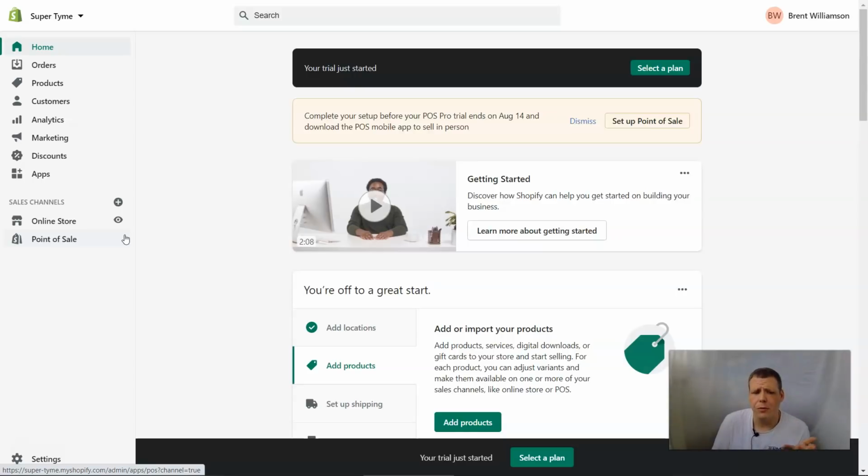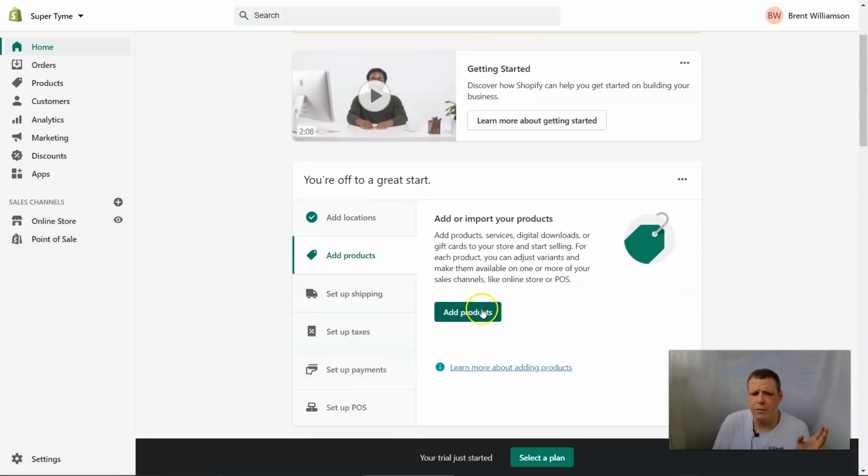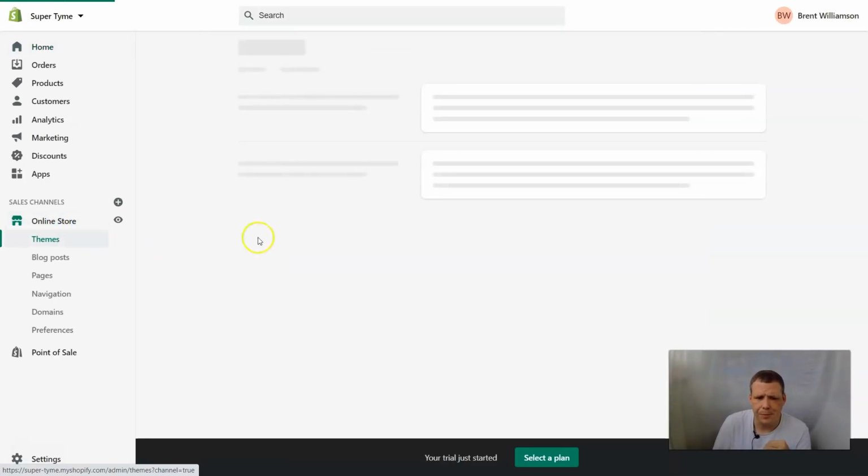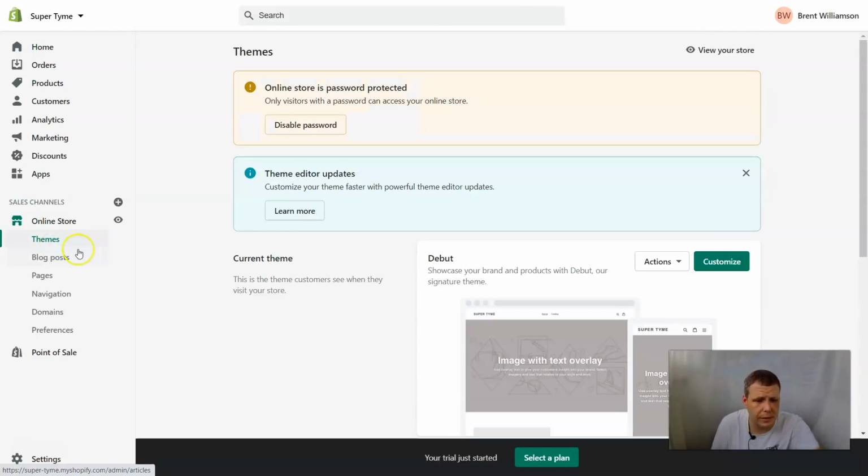Alright, so we went over the themes before, we went over the products. So now here we are with what we need to do. Here you get off to a great start: add a location, because this is a restaurant, so it's a little bit different, add products, set up shipping, etc. So I want to go to the online store. And now we're going to see themes, because we didn't see it before in the middle because we changed the type of business we're doing. So this is the thing.